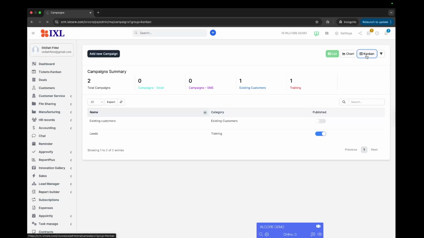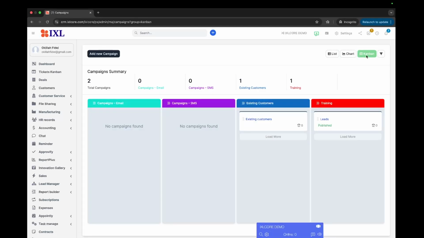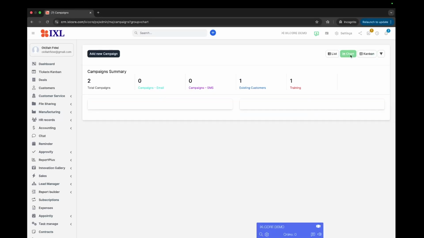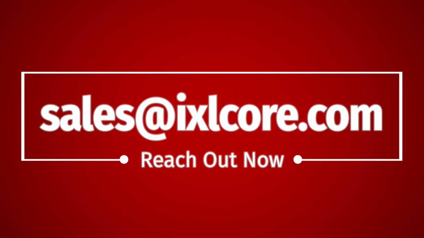Again, we can view it as a list. We can view it as a Kanban: the existing customer campaign, the training campaign, whatever campaigns we have. We can also view them as charts. So the marketing automation can assist one in driving new clients, that's lead acquisition, and can also assist in generating new customers. And that's how we drive a campaign under IXLCORE. Thank you very much.